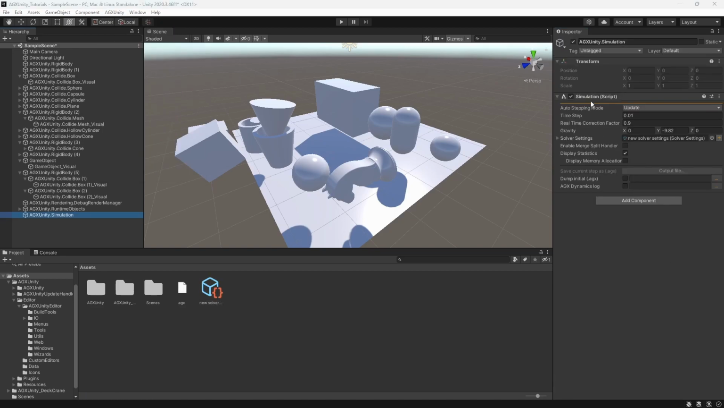Finally, regarding the simulation component, we can also see that it has some options for exporting models. This can be very handy if something goes wrong in the simulation. What you can do then is you can enable this dump initial model, specify a directory, my scene.agx, and what will happen is when you start the simulation, a file will be written containing all the dynamic information in the scene.